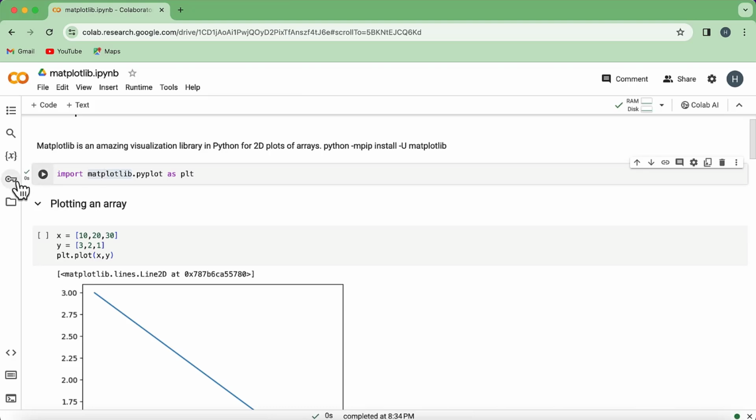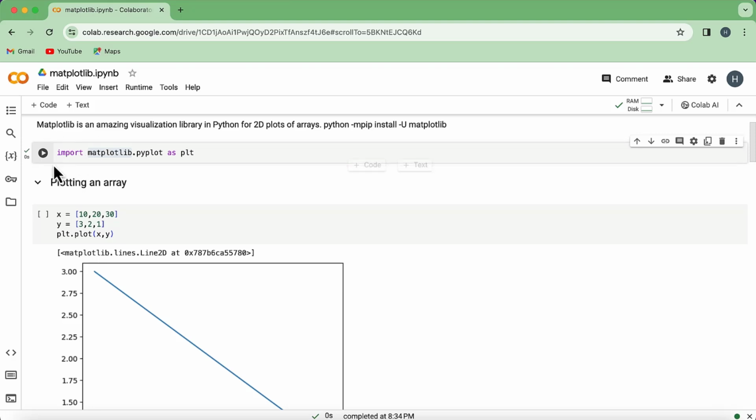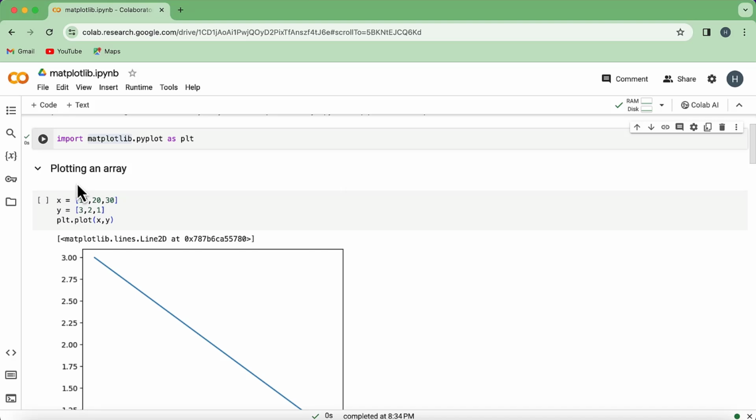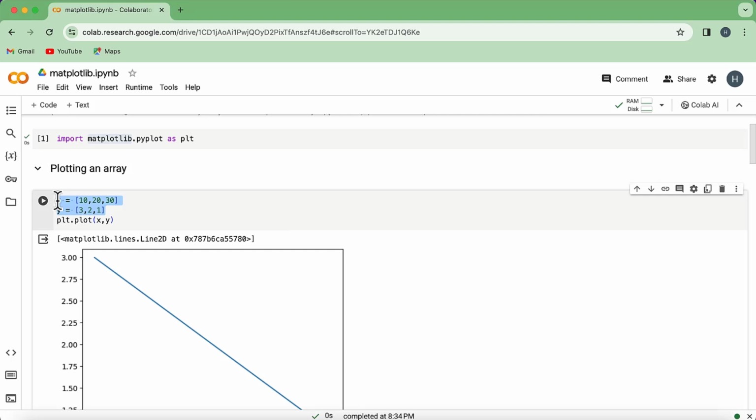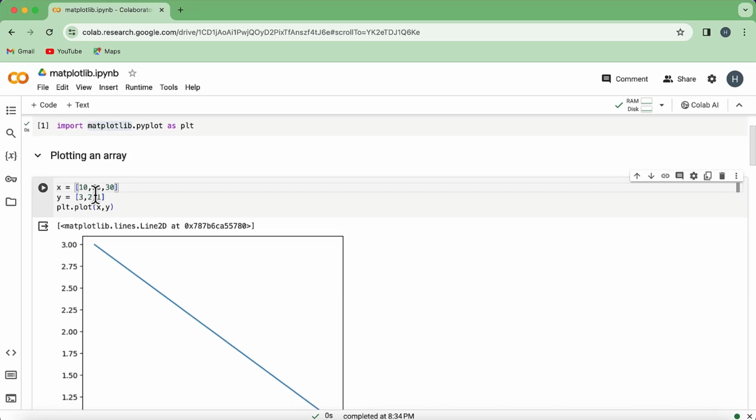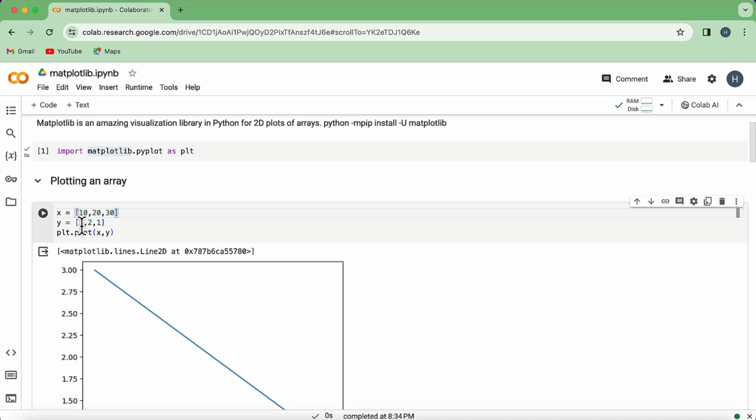There you can see the cell is executed, which means that our library is imported successfully. Now let's see how we can plot arrays using this library. Here we are creating two Python lists. The first list contains the elements 10, 20 and 30, and the second list contains 3, 2, 1. Now if we want to plot these two arrays, then we can use this plt.plot function, and there you will specify the x and y parameters. The x will be the first array which you want to plot and y will be the second array.